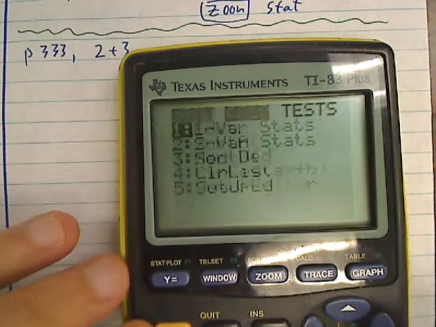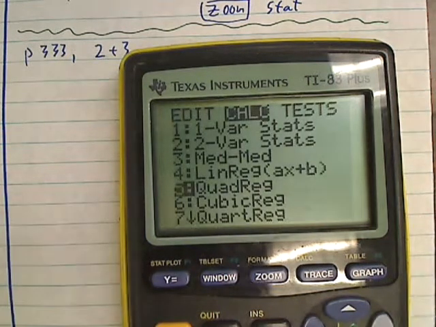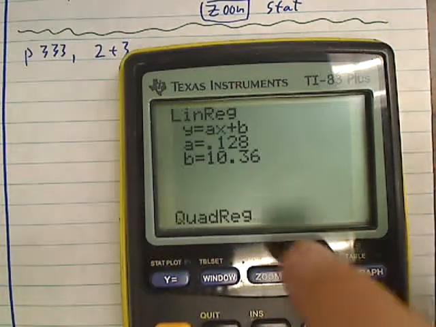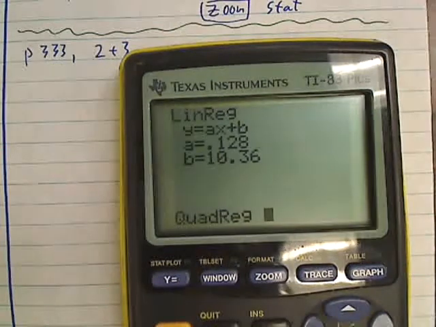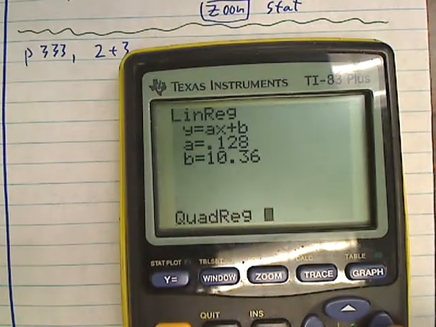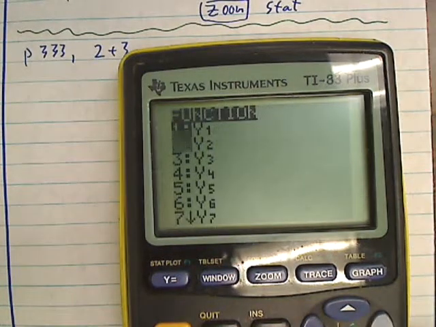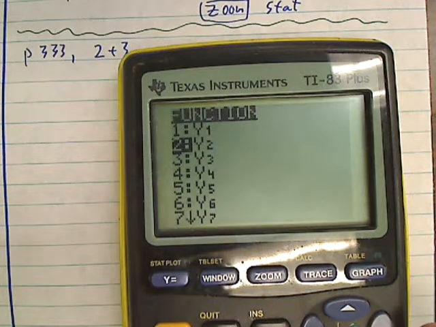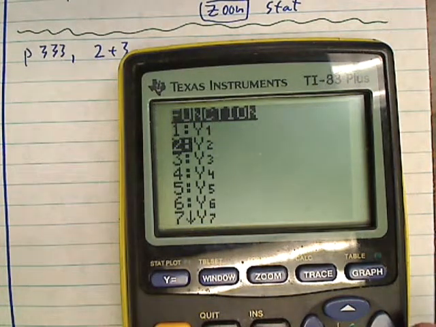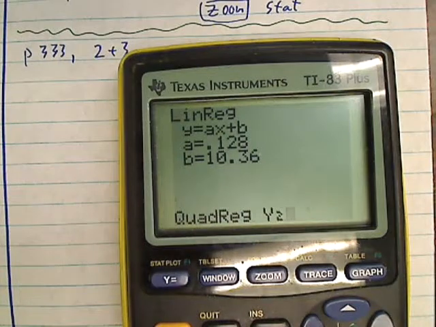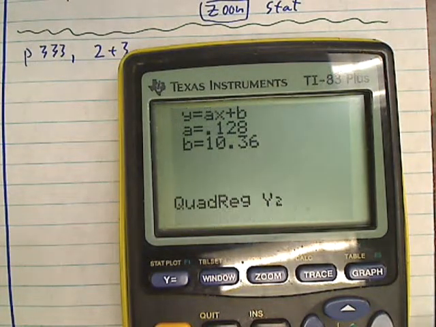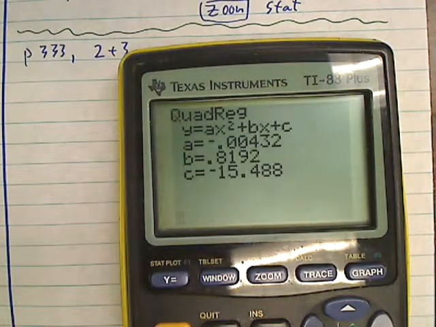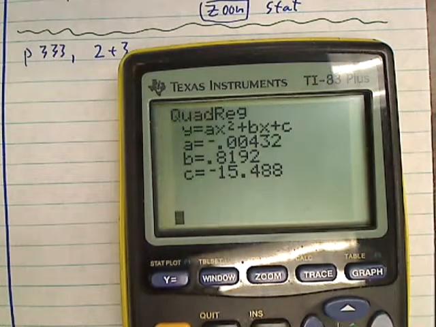So stat calc, we're going to do a quadratic regression. Quadratic. Now I'm not going to put this under y1 because that would overwrite my line. So let's put it under y2. Vars, yvars, under y2. That way it doesn't erase what's in y1. So under y2. And then I'll hit enter that extra time. There we go. Beautiful. There's some values there for my quadratic regression.